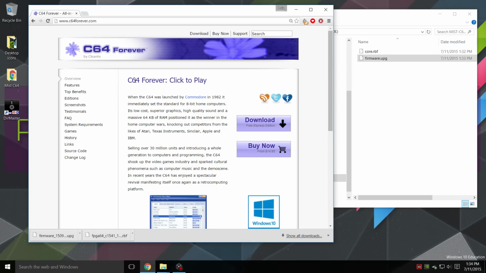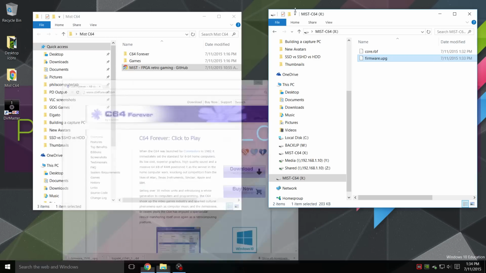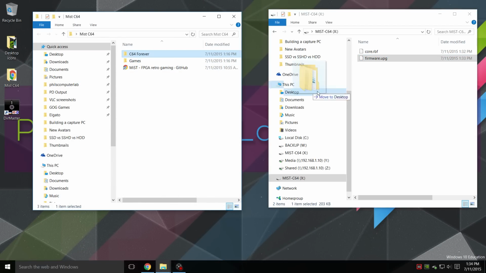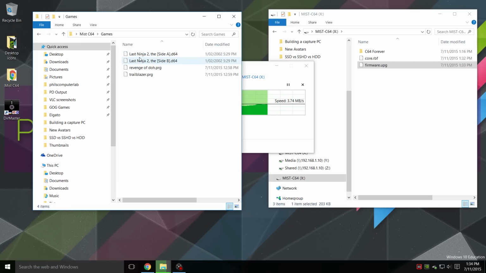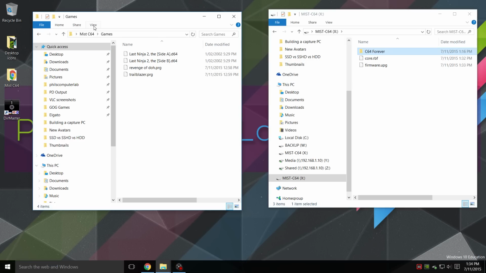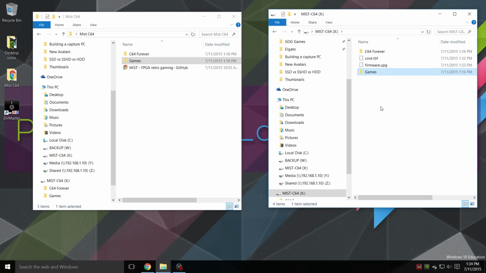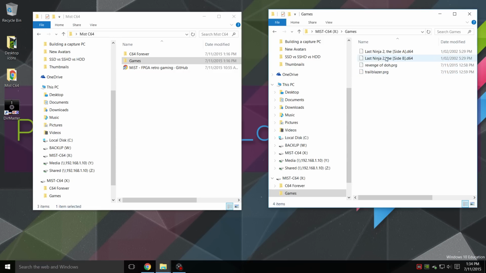I bought Commodore 64 Forever, which comes with some games and some demos, so I'm just going to copy them across. But the games aren't too terrific, so I put together a few other games, especially Last Ninja 2, which is my most favorite Commodore 64 game. And then I've got these two files. These are the files that use memory injection. So we're going to copy that across, because I want to show you both methods of loading games, the games that are in the D64 format, as well as the games that are in the PRG format.